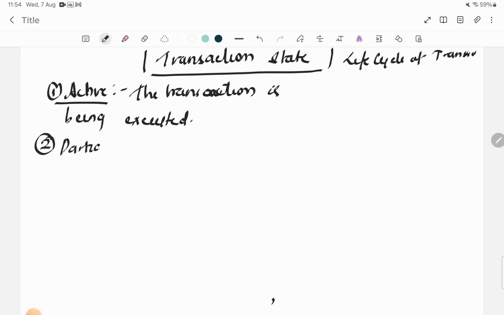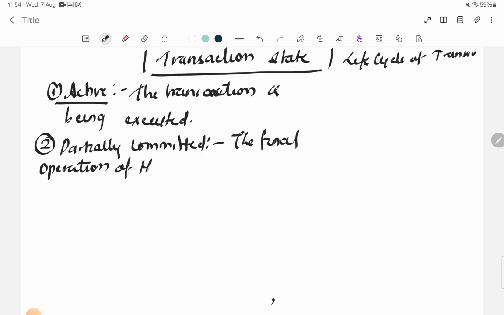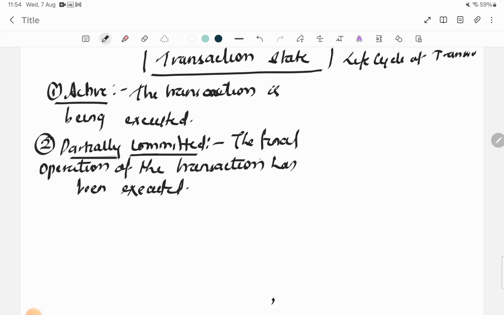Next one is partially committed. This is the final operation of the transaction. Here the final operation of the transaction has been executed. It means that in this state the transaction has not been committed, it is partially committed. If something happens in this partially committed state, it will go to the failed state. If any error occurs, it will go to the failed state.